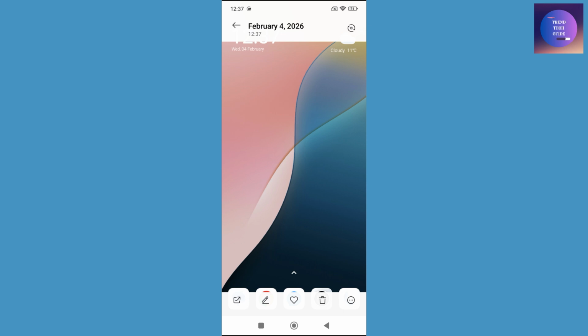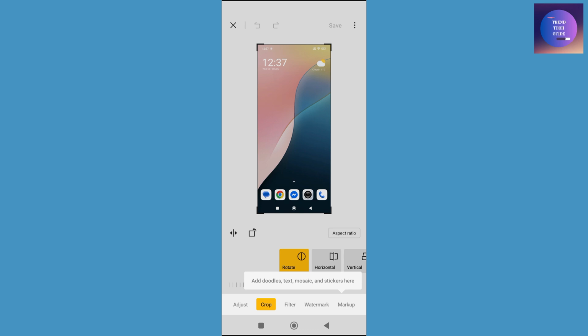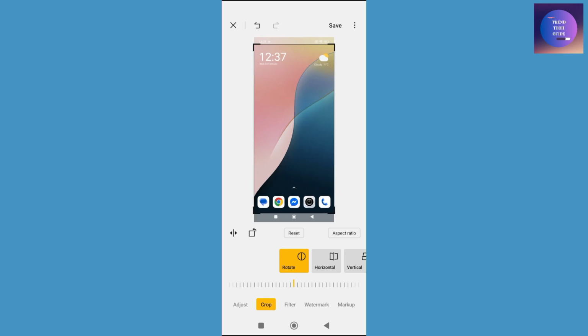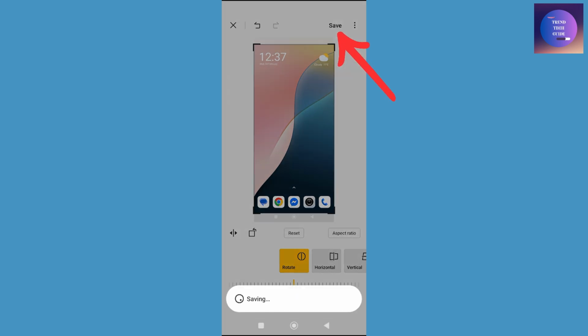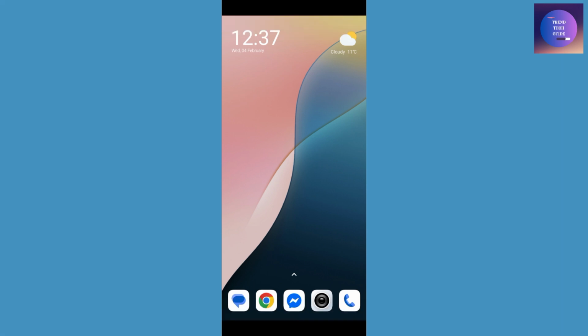The first method is to crop the screenshot immediately after capturing it. When the screenshot preview appears, tap on Edit or the pencil icon. You will see crop handles around the image. Drag the edges or corners to select only the part you want to keep. Then tap Save or Done. This method is fast and works on most Android and iPhone devices.